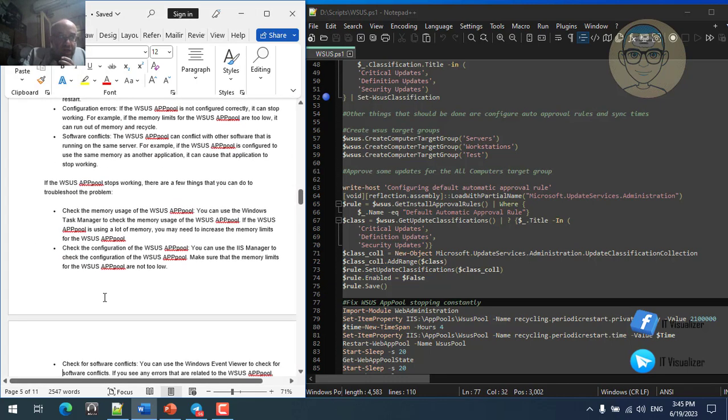He is saying that if the WSUS app pool stops working, there are a few things you can do to troubleshoot the problem. Check the memory usage of the WSUS app pool. You can use Windows Task Manager to check the memory usage. I have done this before in one of my troubleshooting methods. If the WSUS app pool is using a lot of memory, you need to increase the memory limits for the WSUS app pool. We will see the lines in the script that increase the WSUS app pool.